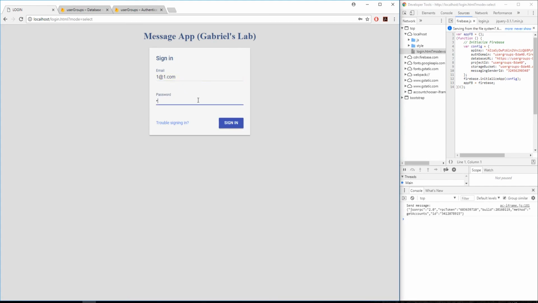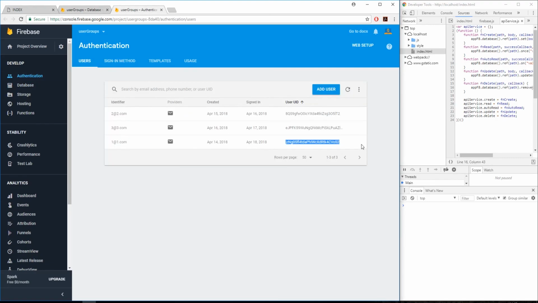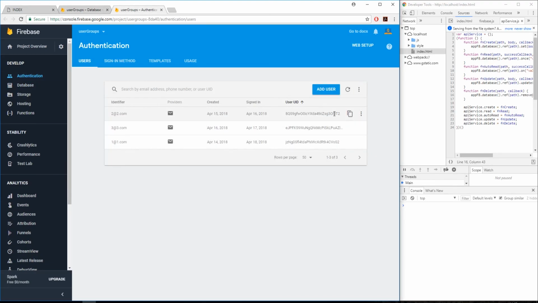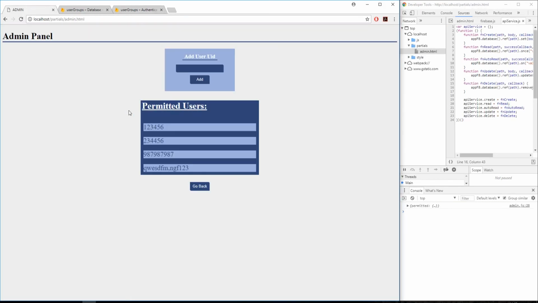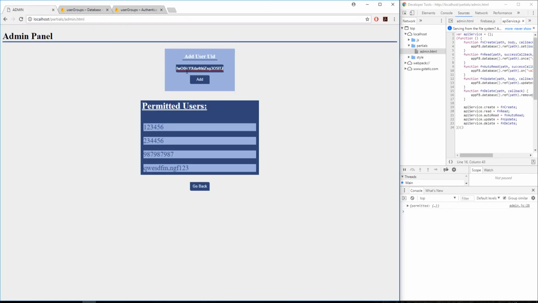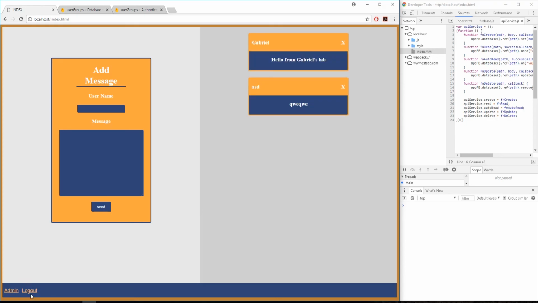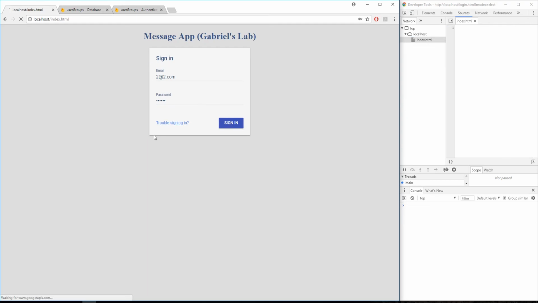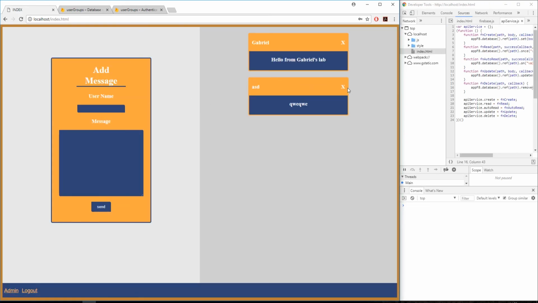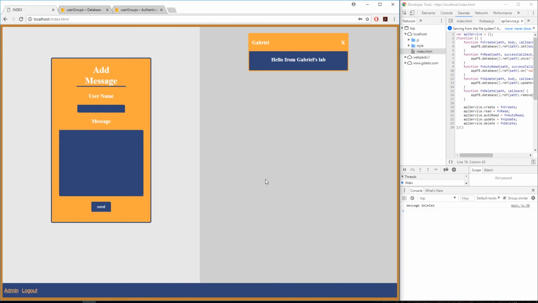So going back to the administrator, I'm going to put this user as a permitted user. So let's copy his user ID. And I'm gonna add this user to the permitted users. Now this user is a permitted user, and I will log in with him. And I should be able to delete messages now. And again, because he is in the permitted users list.